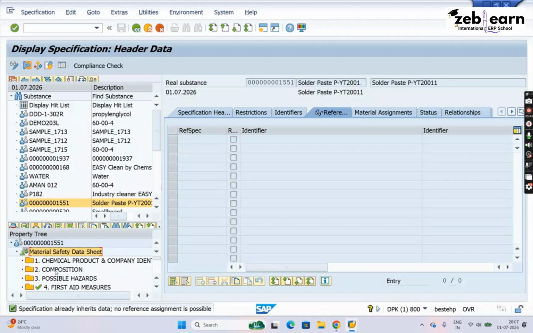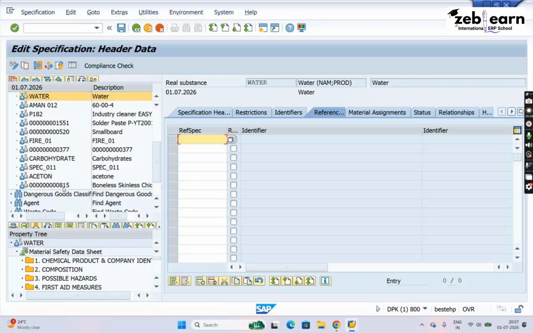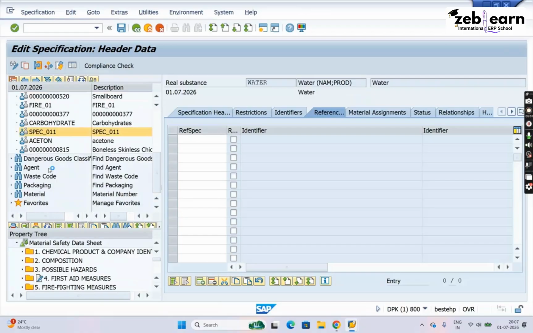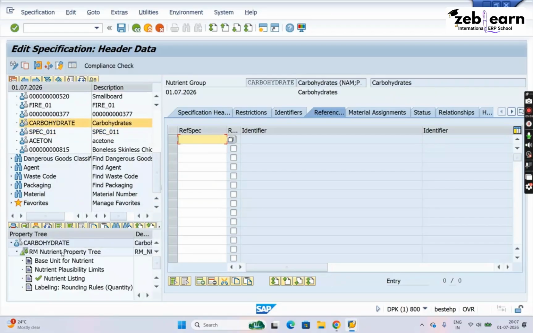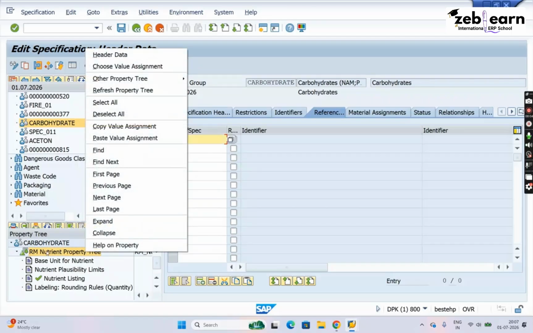See, sometimes when I go to some specification, it will have some other data. Like, let me show you here. When I go to carbohydrate, you see here it is showing nutrient property tree. So if you want to go to MSDS property tree, you have to right click on this. Right click, go to other property tree, and MSDS. If at all it has a MSDS property tree, it will show here. Then you have to select that.